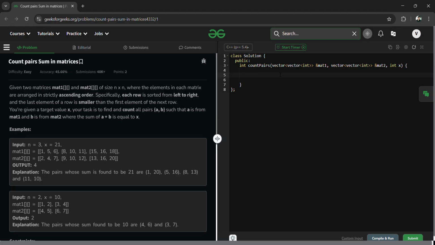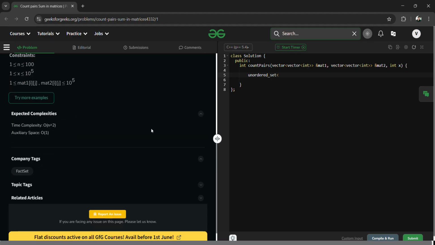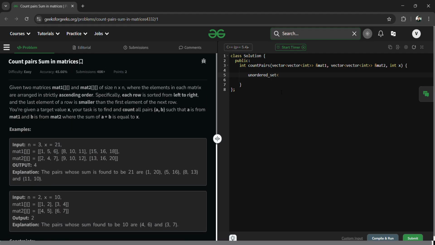First of all, I have to define an unordered set, to solve this with an expected time complexity of order n square and expected auxiliary space of order 1. So here we have an unordered set of int, as we have to store integer type of data. Let's say we just declare the variable for the set.